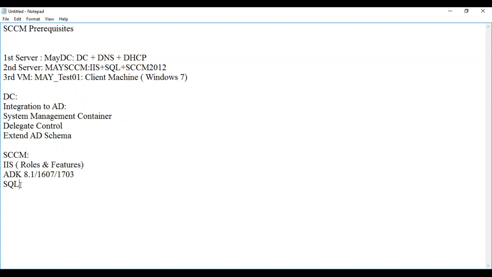The things that you need to select in SQL Server are database engine services, reporting services native, and management tools complete. So those three settings are required. And apart from that, during the SQL installation, make sure that you replace the service account with your domain administrator account, give the password, and make sure that all these three services are set to run automatically, right? So that completes the SCCM prerequisites installation.